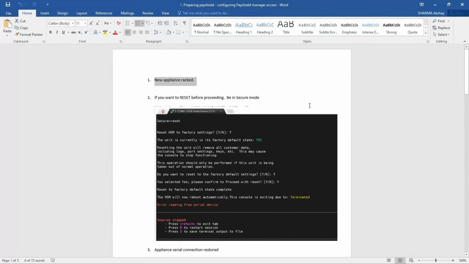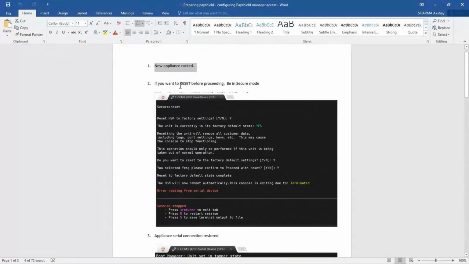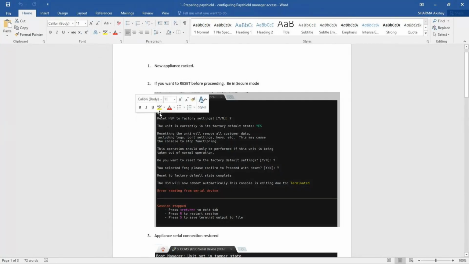So you have your new appliance, you have racked that in your data center, and now you have connected Ethernet on both the management and the host port. If you want to reset your PayShield entirely, then this is the command reset, but you have to be in secure mode for that. If you look here on the console, you will see the current mode, whether you are in secure, online, or offline state.